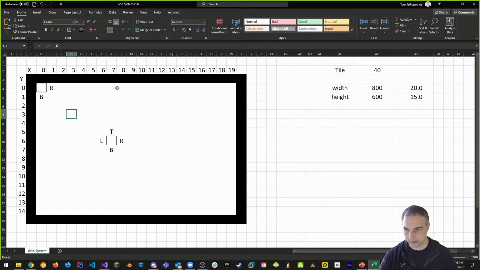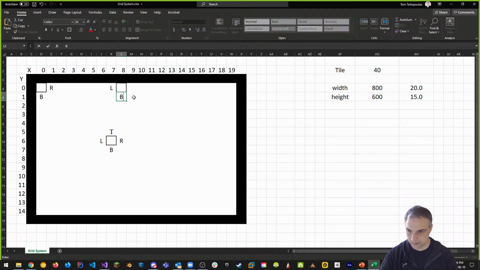Case number 3 would be if I'm here, here, here, or here, right? And there are actually more cases if you were to figure this out. So I'm in the top tile, but I'm not in a corner. I'm not in the left corner. Well, I have 3 tiles. I have the left tile, right? Let's say I'm here. I have the bottom tile, and I have the right tile, but I have no top tile, right?